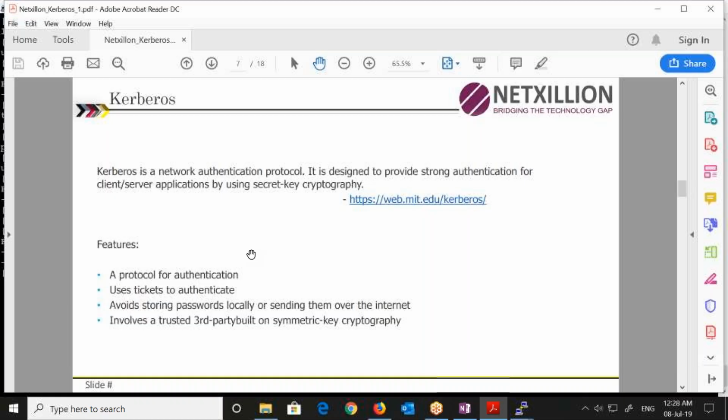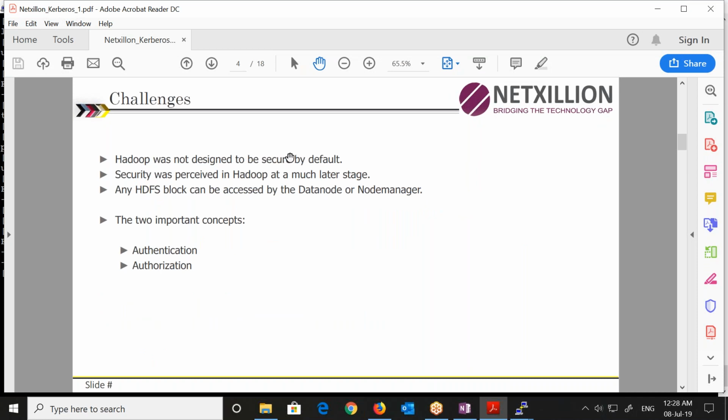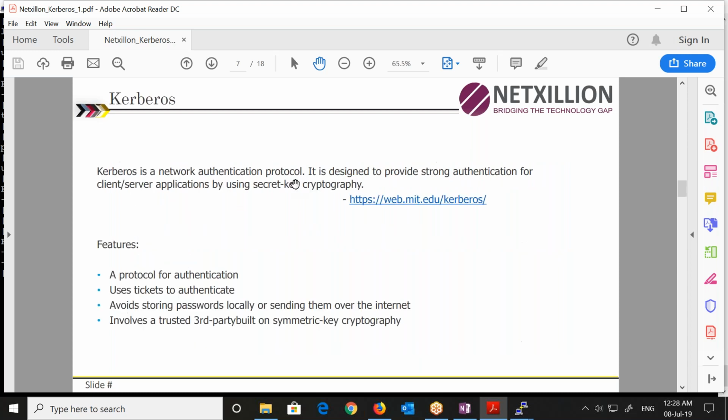That's why we say this statement: by default, Hadoop is not secure. It's not secure by default. I can impersonate any user. Whatever we have done till now in security, let's say SSL or any kind of encryption, I can still become any user I want in the cluster unless we have Kerberos enabled. So now we have seen why we need something beyond the default security.